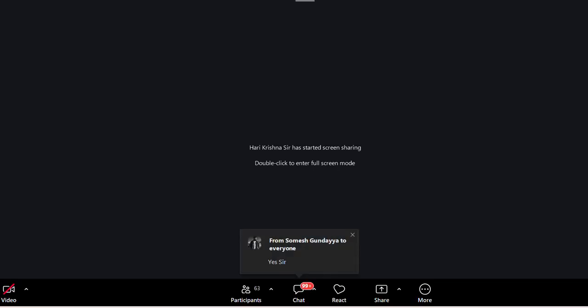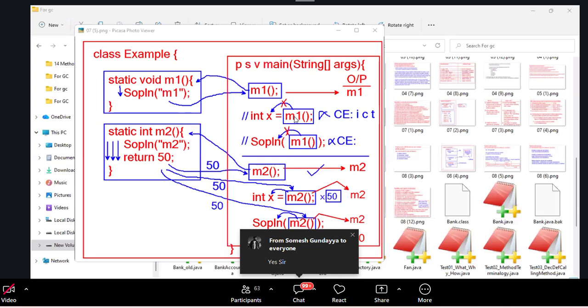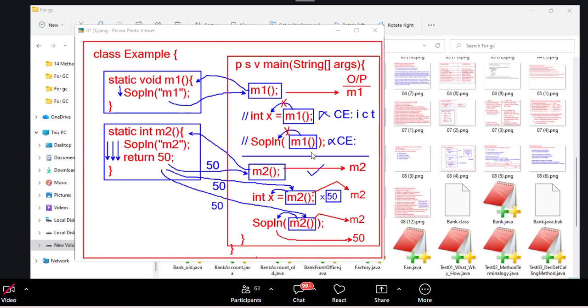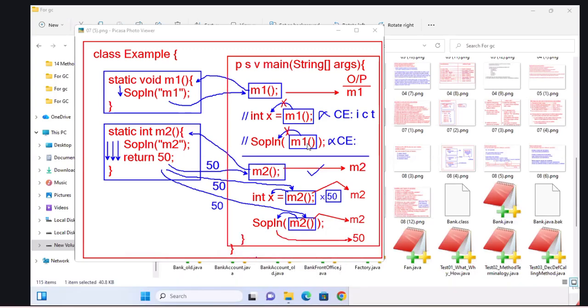Somesh, can you hear me? I don't explain because I already explained several times. Okay? You read by your own what the difference is between the M1 and M2 methods, understand by your own, and ask by your own. Don't ask me. Okay? Next time, listen to the class properly.